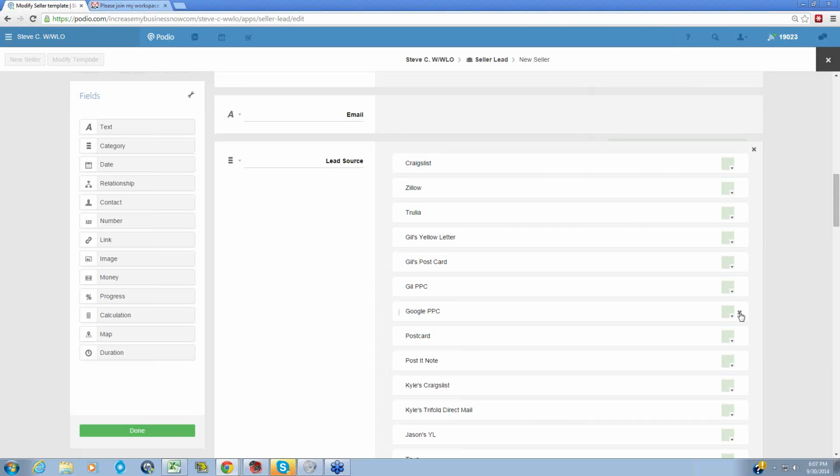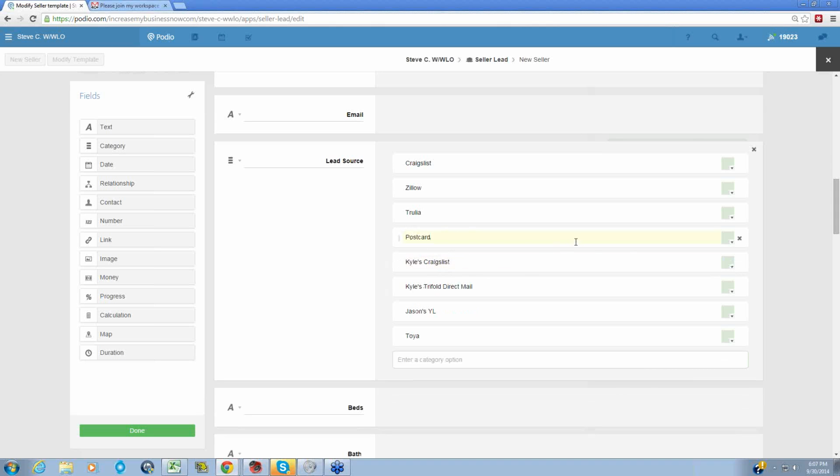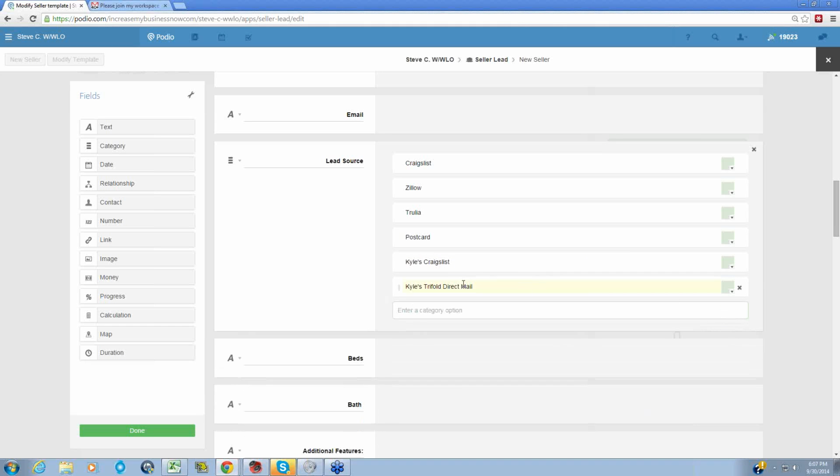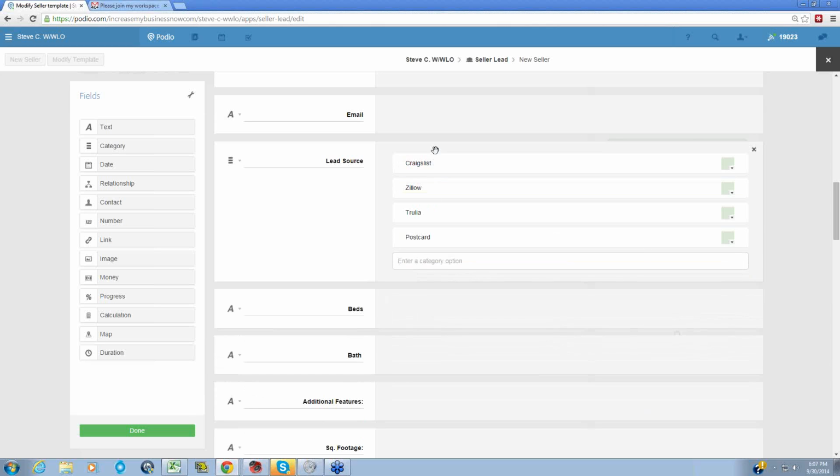So we'll remove all this Facebook stuff. We'll remove this for now. Well, I guess we could leave them, but that's fine. So we'll have a postcard. Go ahead and type in, Steve, what kind of other lead sources you're using so that we can add these in here. Try full direct mail. Okay, this came from my most active workspace, obviously.